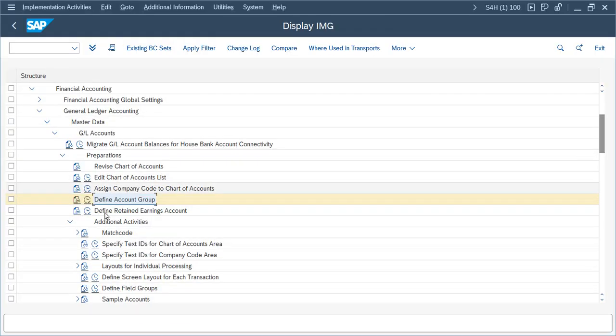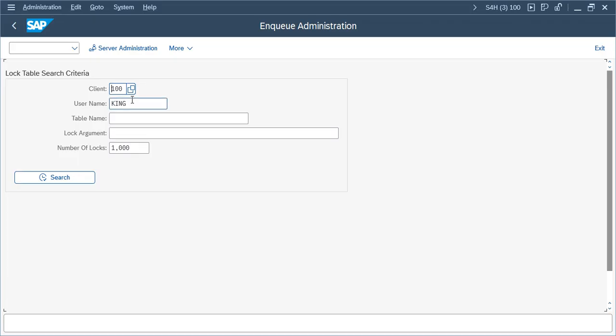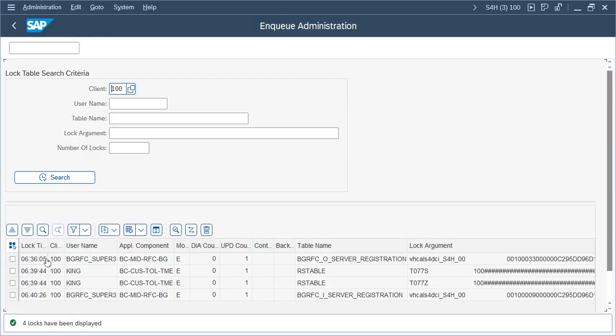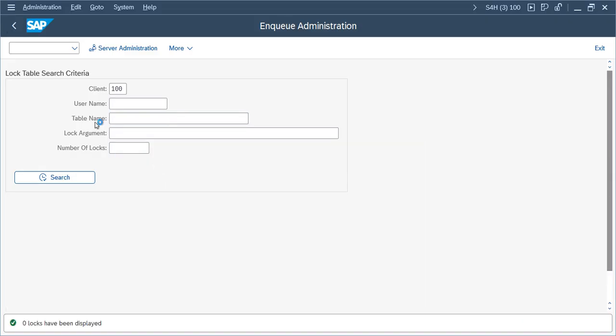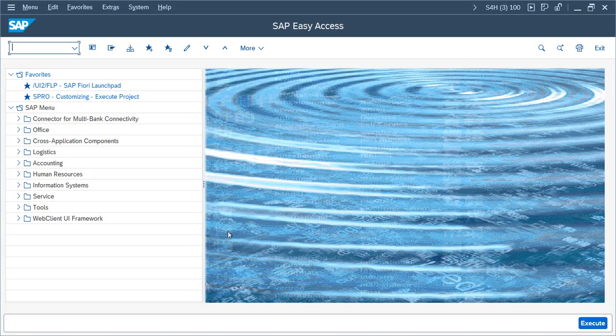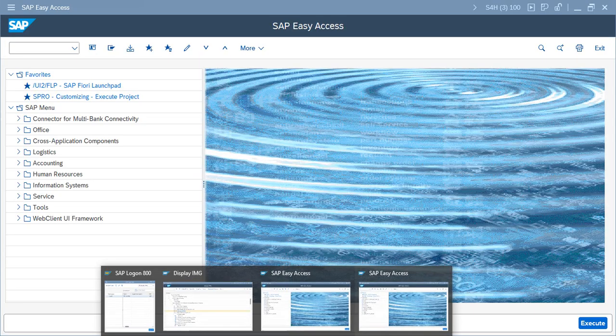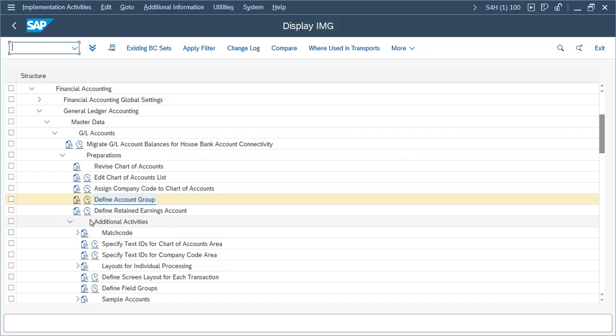So someone has locked this transaction, account group. So again go back to the SM12 transaction. Someone has locked the account group. Remove this one. Remove this one also. Search. So people are working on this system. Come back. Fine, no worries, we'll do it.